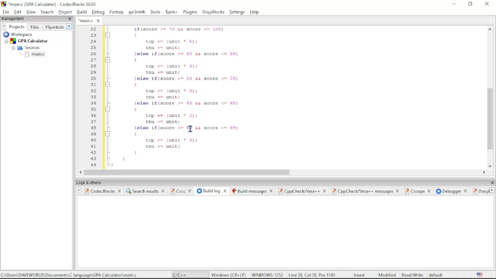Now for E, it must be greater than or equals to 40 and less than or equals to 44, sorry. So that's times 1. So E is 1 point. Then lastly for F, it's going to be greater than or equals to 0 and less than or equals to 39. That's F, so it will be unit times 0. So there's no points for that. And we're still going to add our units, yes.